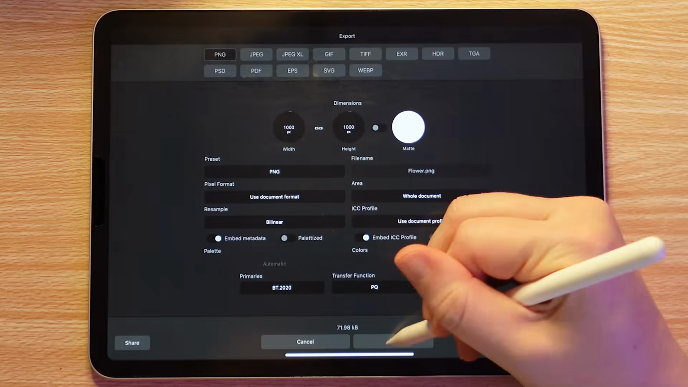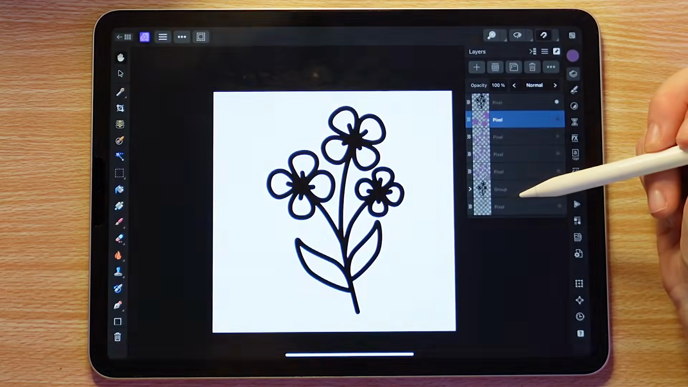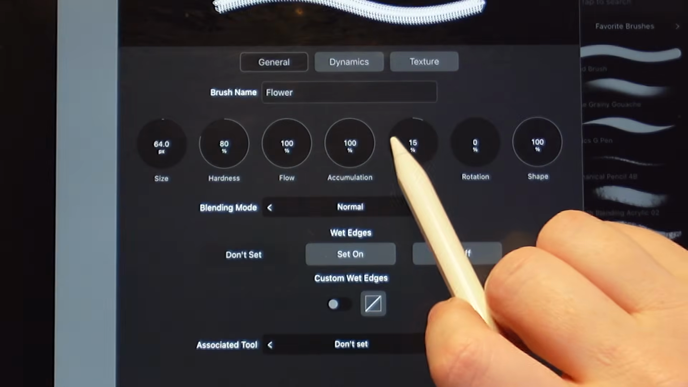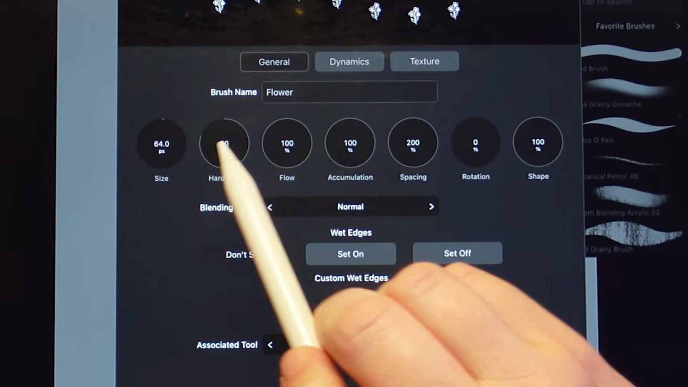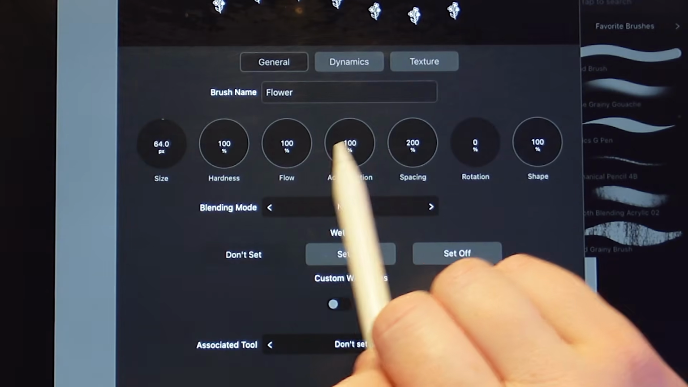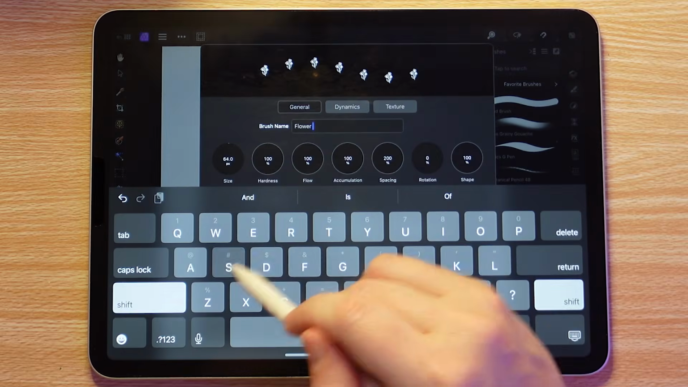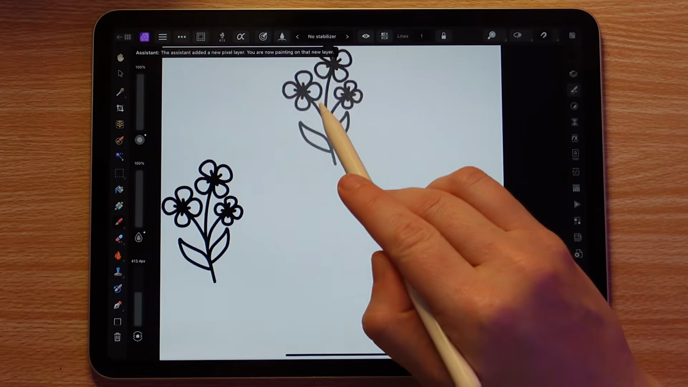So create your image and then save it to your Files app. Tap on a New Intensity Brush and choose your image. Under spacing, go all the way up to 200%. You want hardness, flow, and accumulation all set to 100% as well. For this one, you do not need a texture, and just give it a name and use it like a stamp. Simple as that.